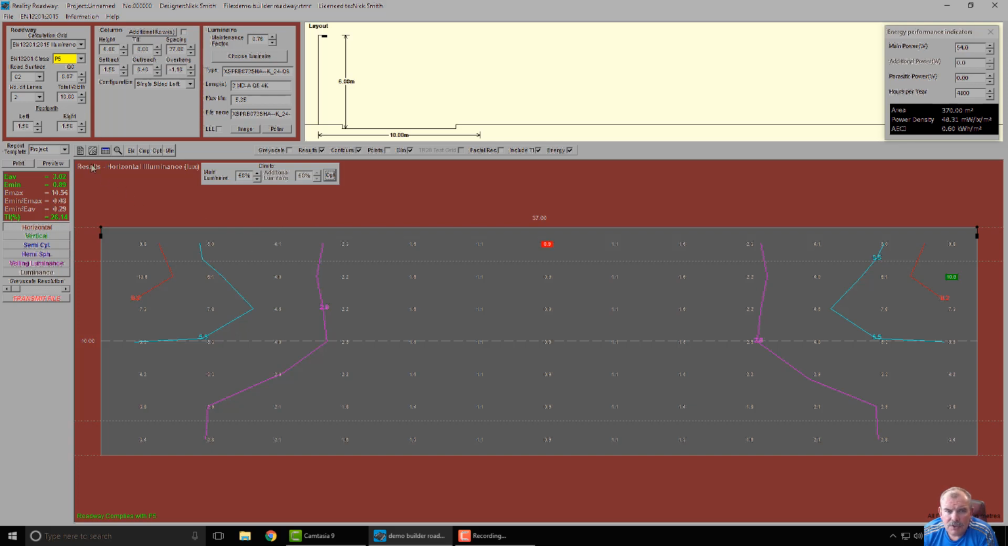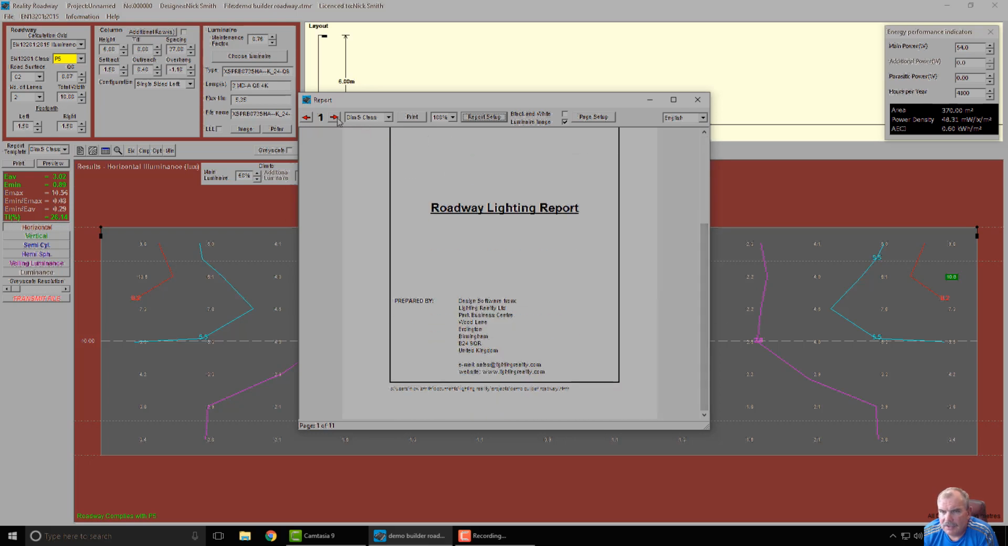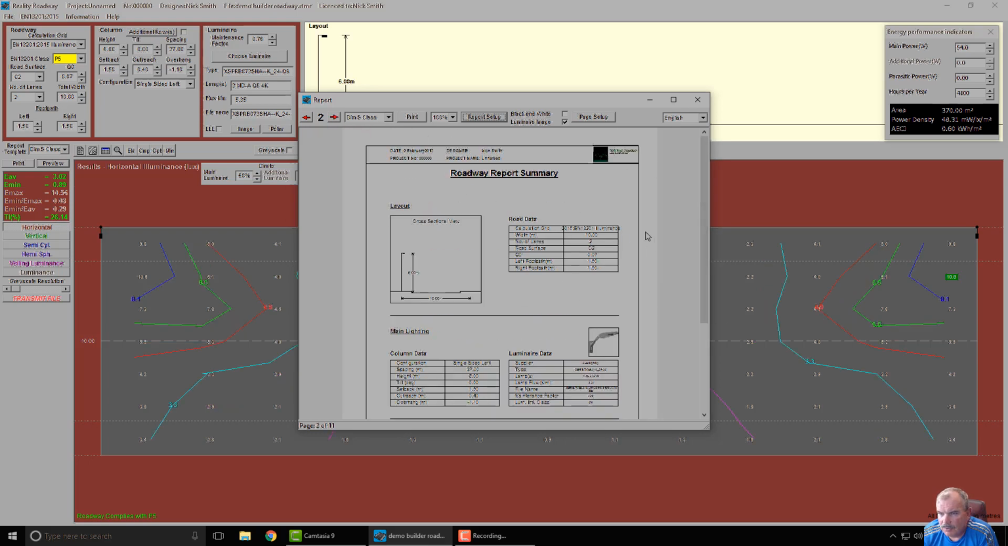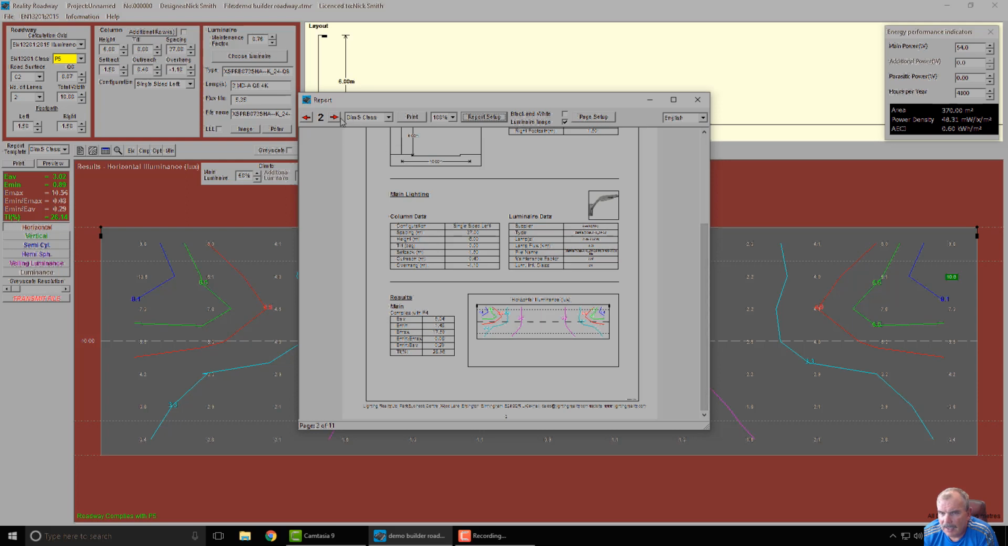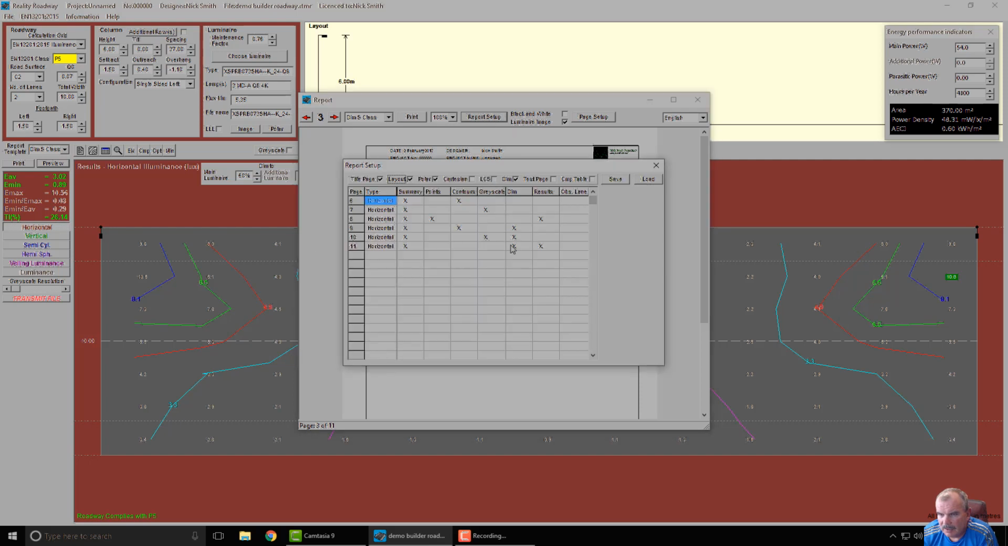So when we come to print that out, we've got a couple of options that we can look at this point. We have a standard template which is called DIM S class, which will give us the title page. It will give us the roadway summary in the normal way, and then we get an additional sheet of paper or page which shows the luminaire dimmed and what those particular results happen to be.